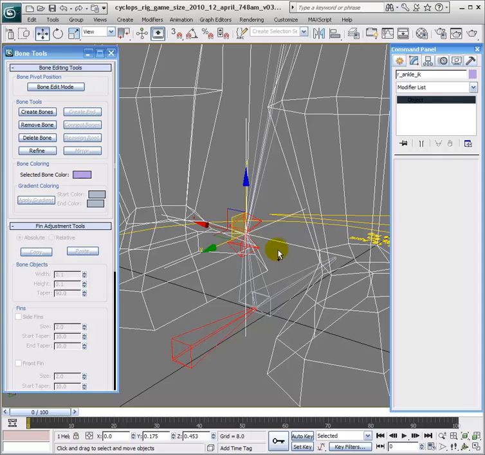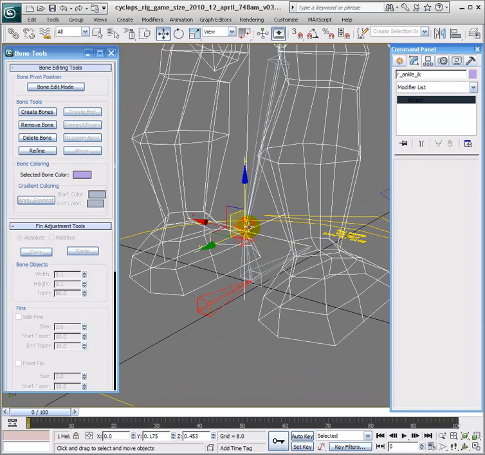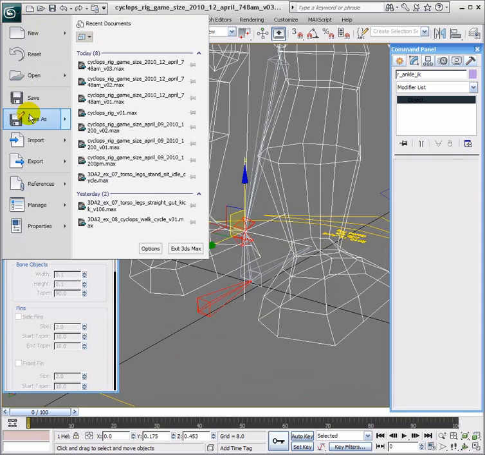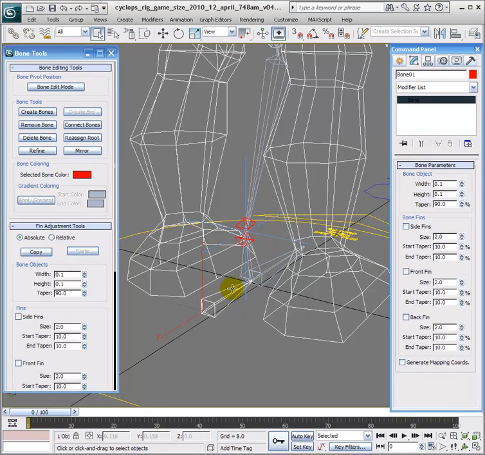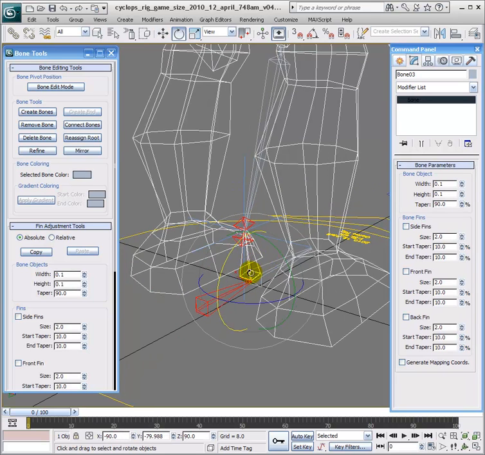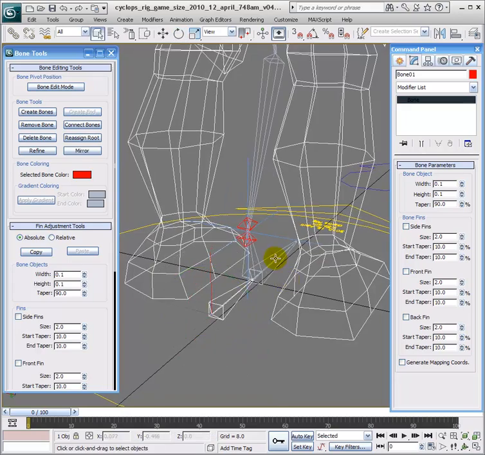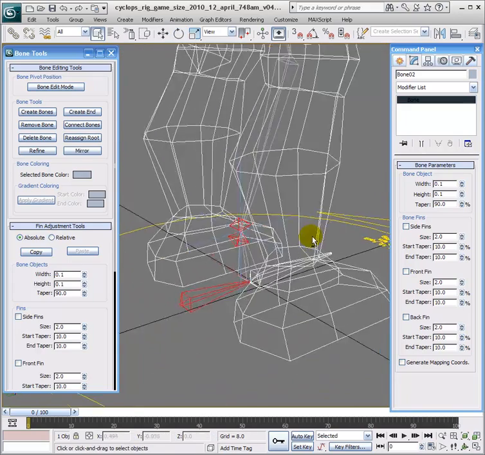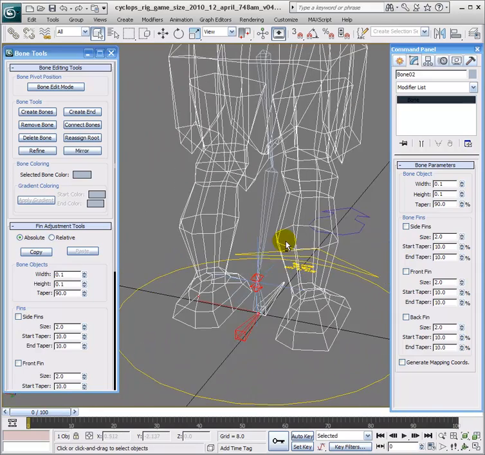I want this IK to be parented to this nub on the top, and you'll see why in just a second. So let's link it. I'm going to get the IK and link it to that guy. Now, I'm going to save real quick. If I move this bone right here, that IK should be following now. If I move the toe, it should be following. So that's exactly what I want, and that's how I would do a foot setup.